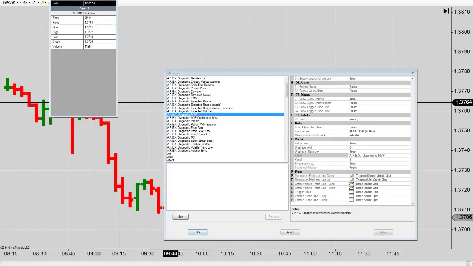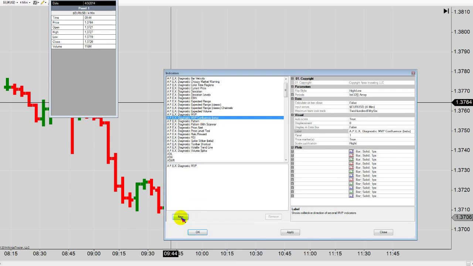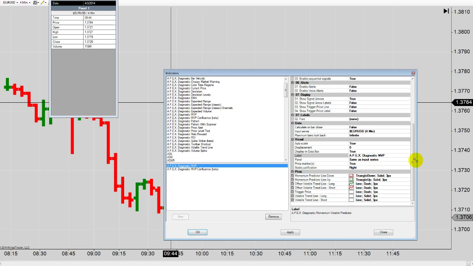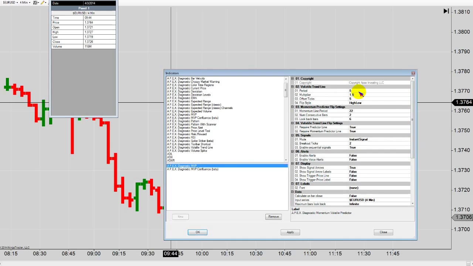Right. This video is going to cover just the MVP and the MVP Confluence Indicator both. So I'm going to go ahead and click New and click MVP Confluence New to add both of these indicators to my chart. And what MVP will do is it goes in and it will plot the period and the multiplier. Period means how many bars back is it looking. Multiplier is how far is it setting the indicator off of where the market is.